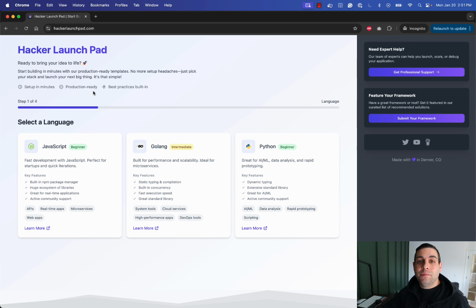I also want to have the ability to add more modules. Maybe you want to have an authentication layer on top of this. So ways to expand upon building your template. So stay tuned for that.